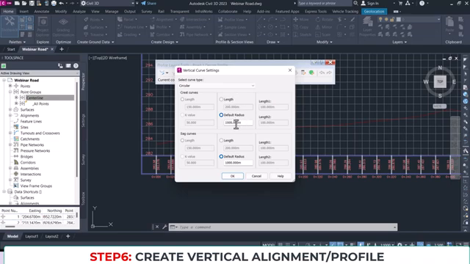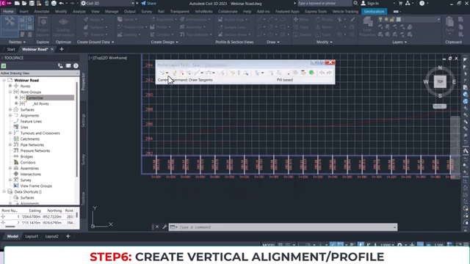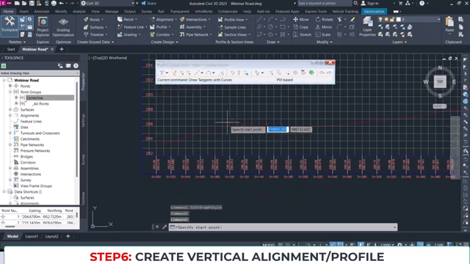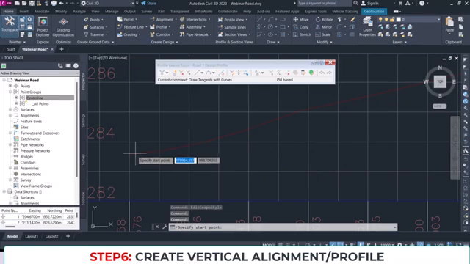So let me put a default radius of 1000, both for crest and sag. Once you do that, you can now select draw tangent with curves. Assuming I want to start exactly from here, I pick it up.